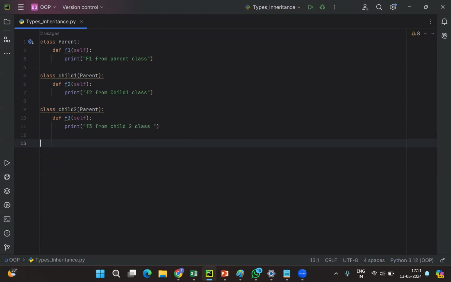Okay, so now I want to create an object of this. Now you have to create the object for different classes, right? Because child2 is a different class, and if you want to access child1, you have to create the child1 object separately, right? Because child2 is deriving from parent, and child1 is deriving from parent. Okay, so no problem.